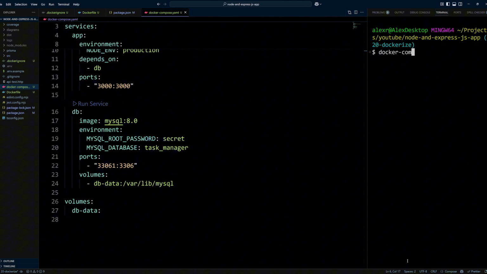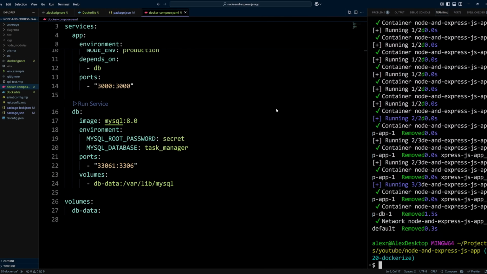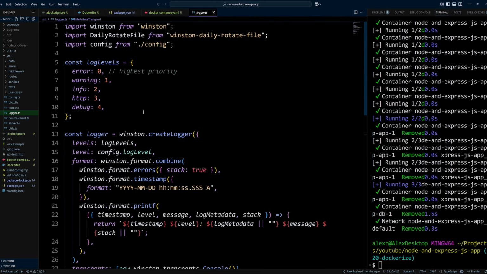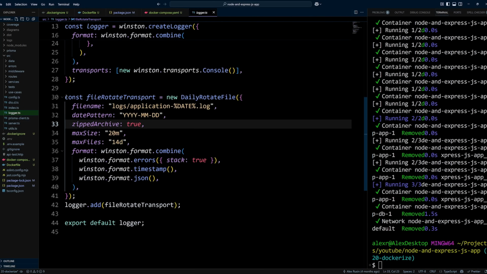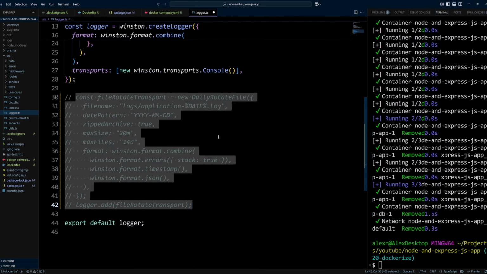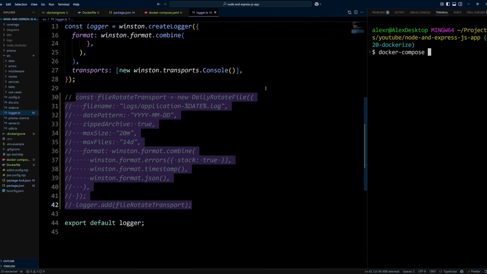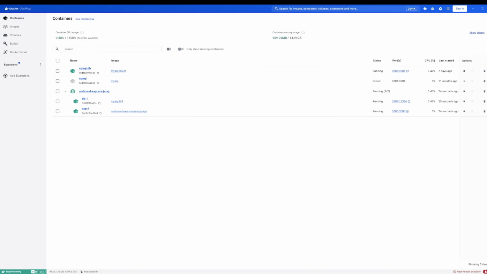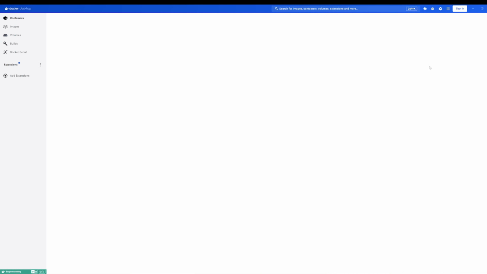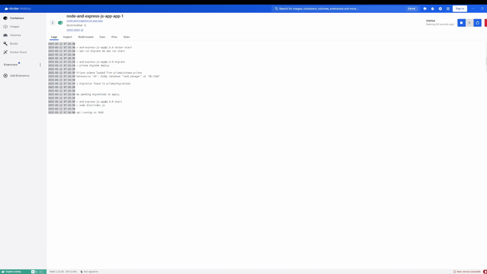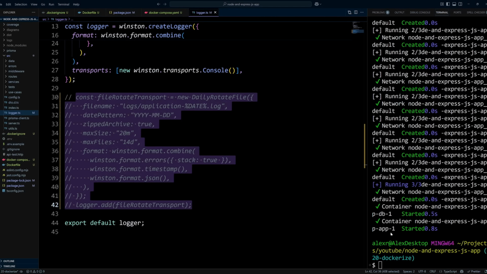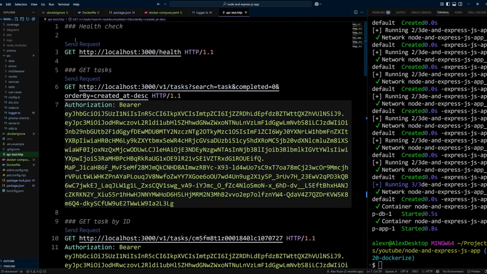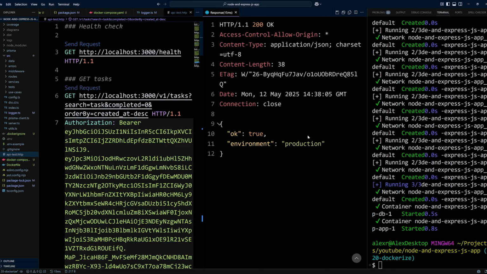Let's go ahead and bring down Docker Compose. We will go into the src/logger.ts file and comment out the file transport logger code. Since we made updates to our code, we will need to rebuild the app. We can do it with the command docker compose up -d with the build flag. Now, if we go to Docker Desktop, we can see both containers are running. Since we bound our app container to port 3000 on our local machine, we can now do a quick test by making a GET request to the health endpoint of our application. And we can see that the application is responding.